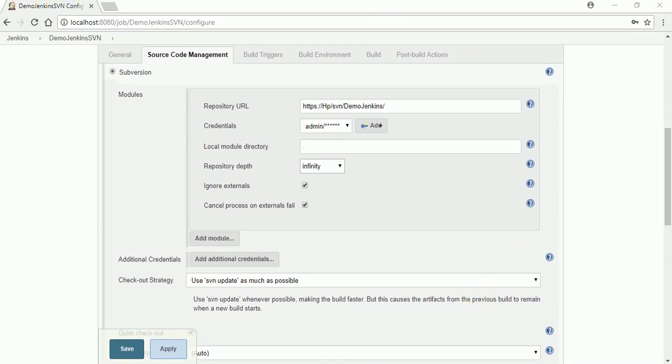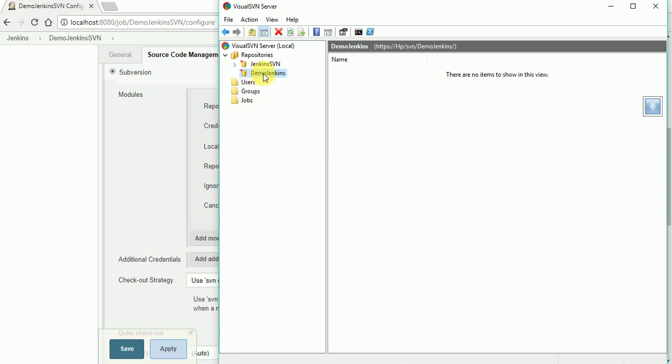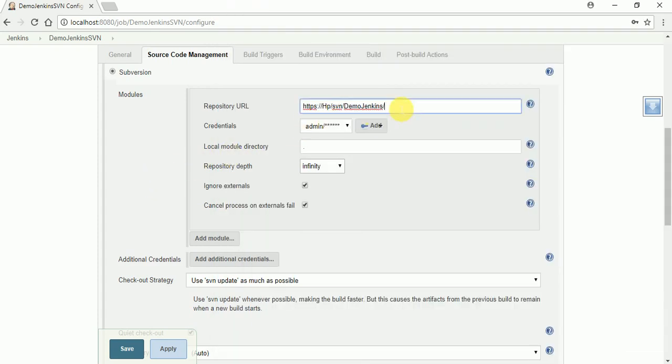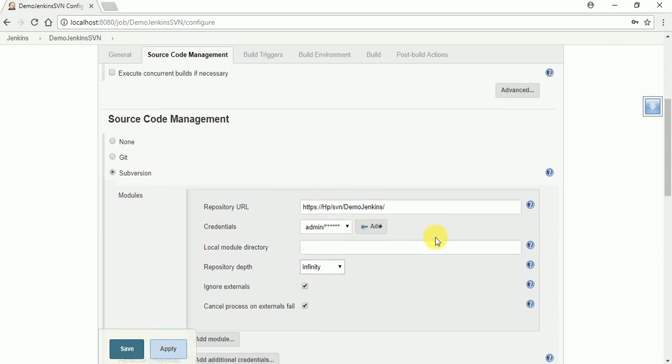Okay, the error was, ideally we should always go here and copy URL to clipboard. This will always work. What I did previously was add one extra slash somewhere in between, right? If there is an error, you get it in a red notification. If Jenkins is successfully able to connect, we don't get any error here. Okay, that is the one thing we have to do: set up the Subversion path in Jenkins.